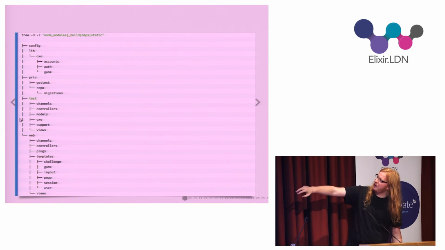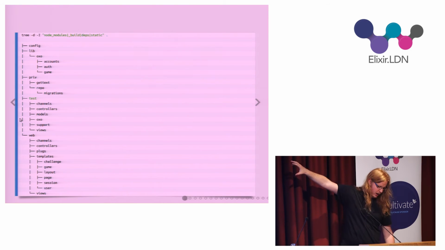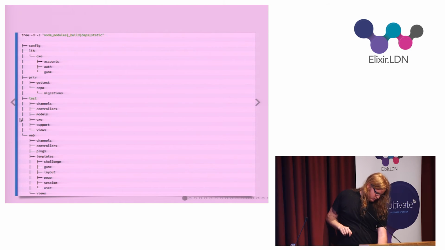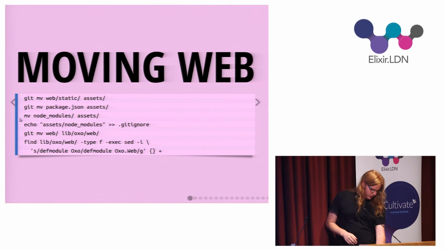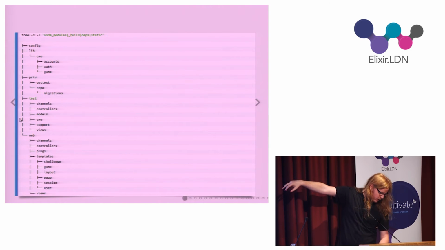And again, if you can't see, what's basically happened is my lib directory has grown, and I've deleted models. The web directory is still in the root, by the way, here.